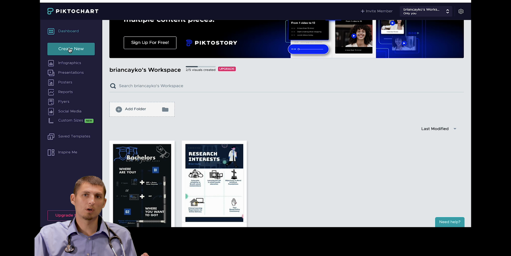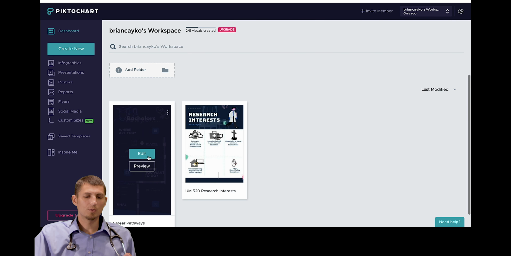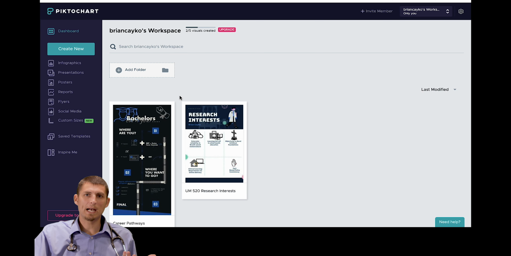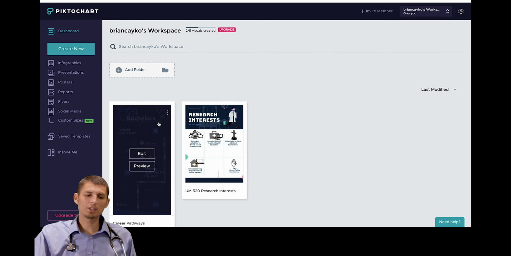Now if you want to work from templates, you can choose any one of these items over here in the left-hand sidebar. I suggest starting with infographics and choosing a layout that's pleasing to you. So I've already created one here for a bachelor's degree program. So let's click into that.